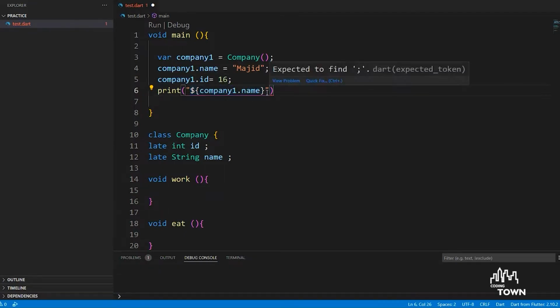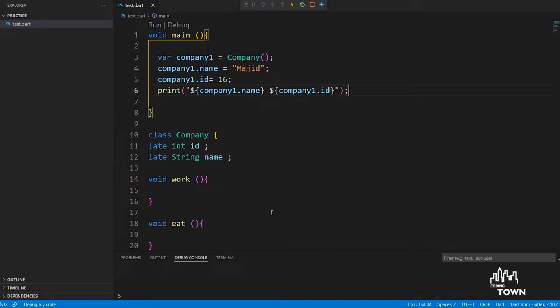Now in the second scenario, I wanted to have my ID number as well. So now we have successfully added two values. I'm going to end the statement again with a semicolon. Now I'm going to run the application. As you see over here, my name and my ID number is successfully printed. I wanted to see if I am working.